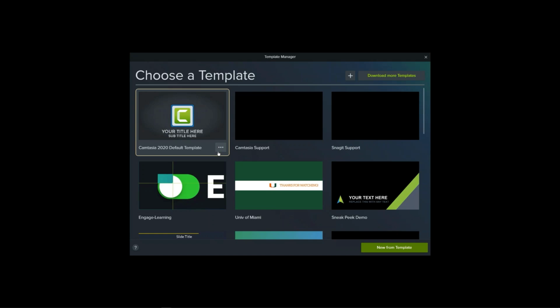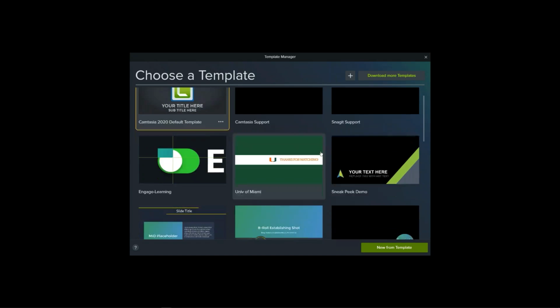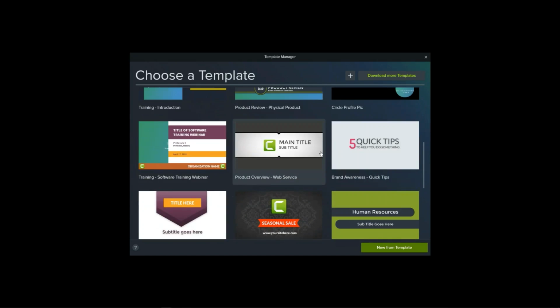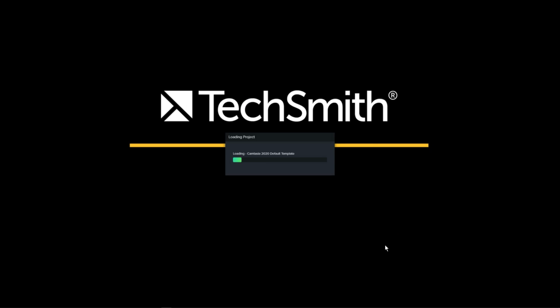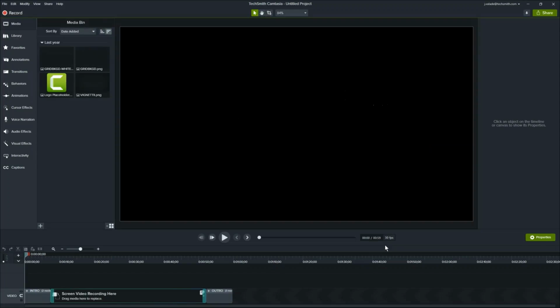This is the template manager. And I actually have a ton of different templates already installed, but you will have one available to you at installation, and that is this one, the Camtasia 2020 default template. And we're going to select that one and choose new from template in the lower right-hand corner to get ourselves started.